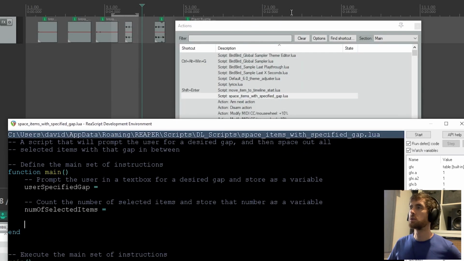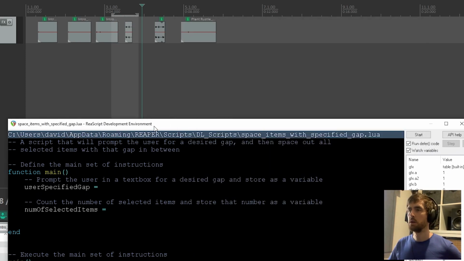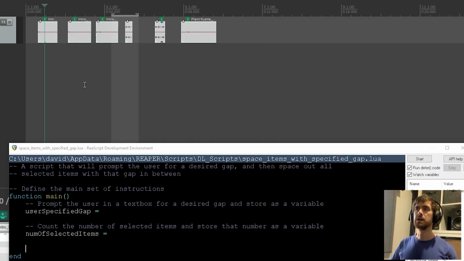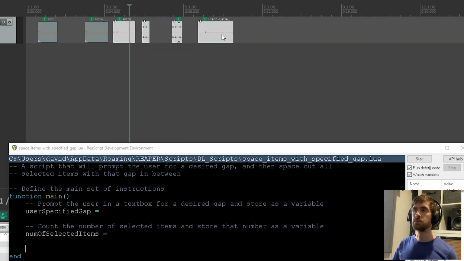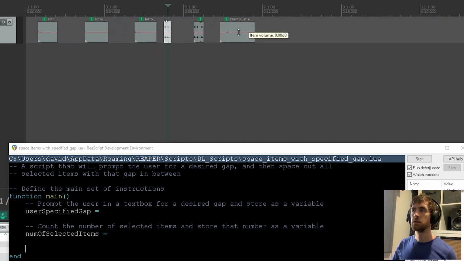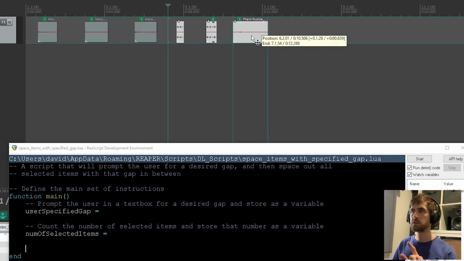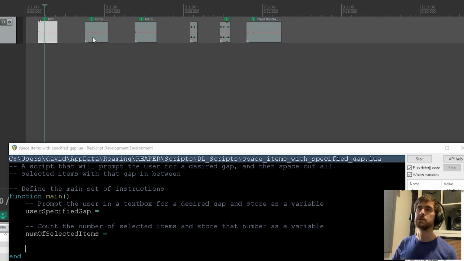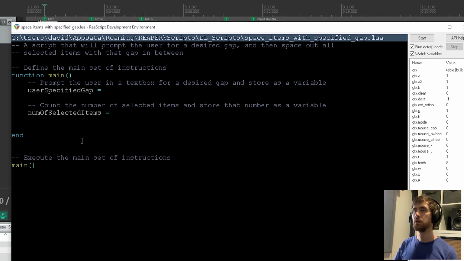Now, how this is going to work, when we do the spacing script, the first item won't move. It's all the subsequent items that'll move. So it'll end up looking something like this, with the perfect increment in between them. So this one won't move. Everything's going to be anchored around that first item. So we want to get the starting position of the first selected item.